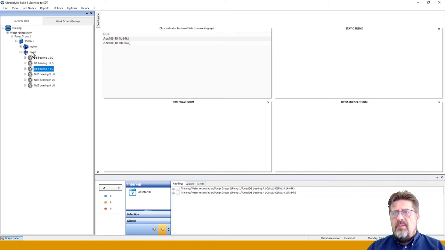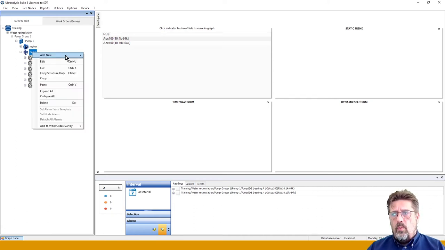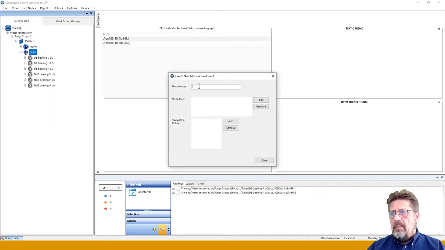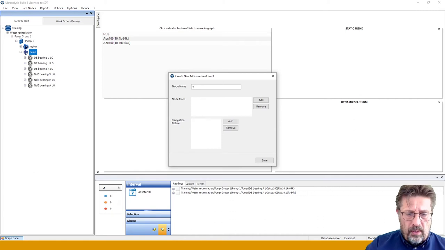But pump is very interesting, because on a pump we have additional thing, and that's volute, the body of the pump, the place where we measure the cavitation. So I will add one more point here, another measurement point, and that measurement point I will call volute of the pump.